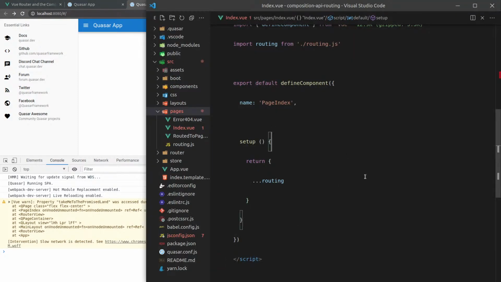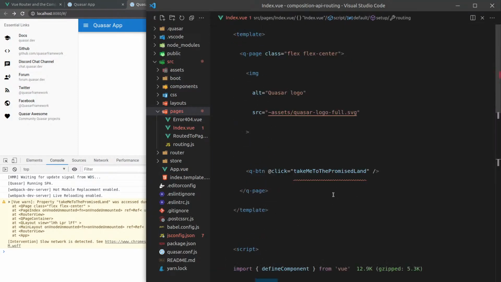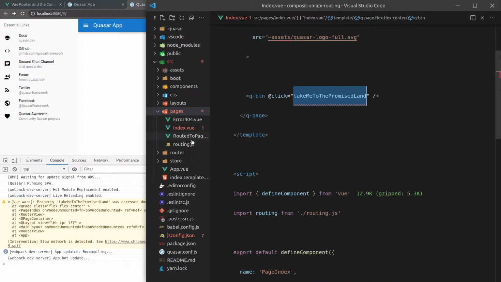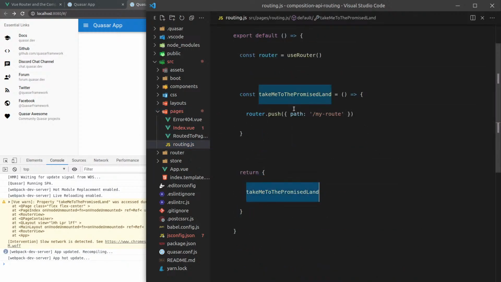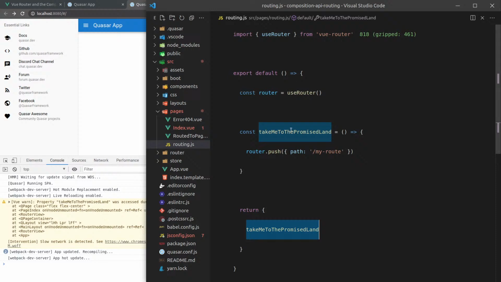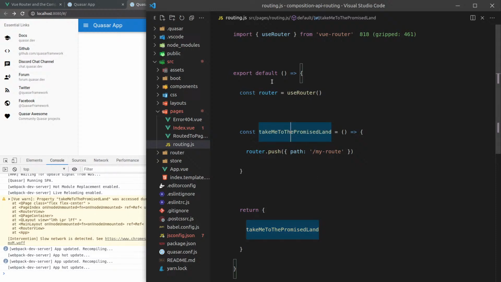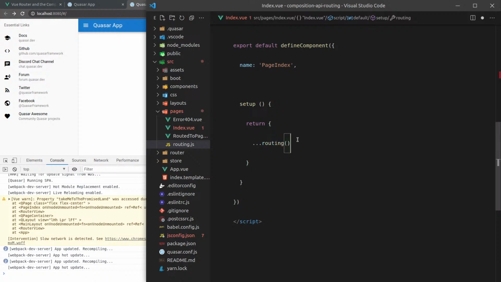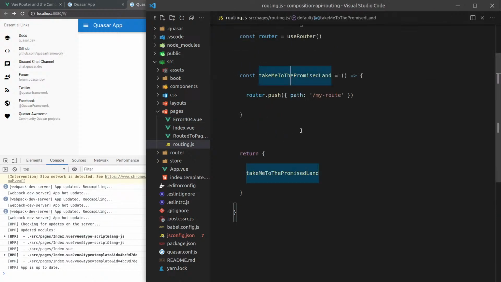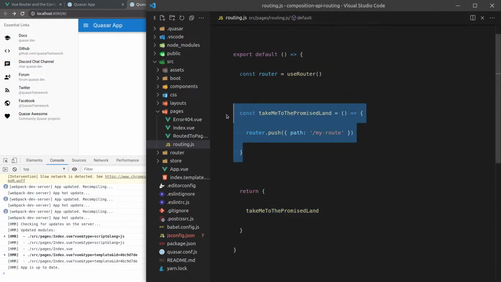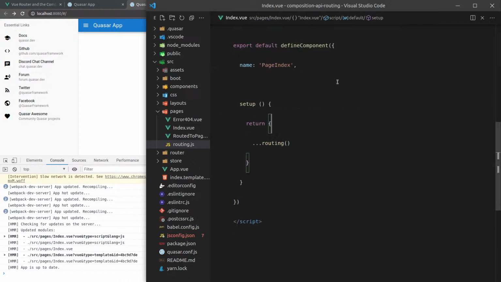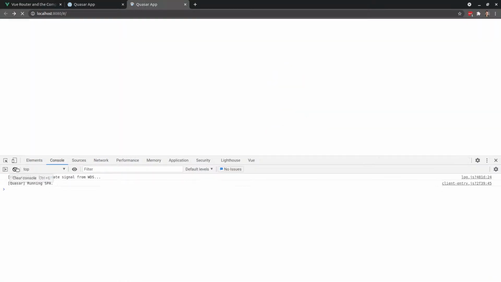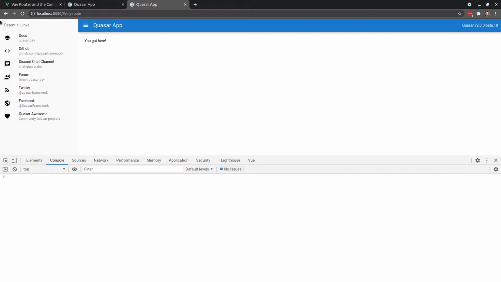It's not defined on the instance. Routing. Take me to the promised land. So that's, okay, that's a function. So I'll have to do it like that. In fact, we might not even need to do that as a function. Oh, we probably will have to. There might be a way around it, but anyway, let's leave it like that for now. But I'll refresh the page, see if that works, and it does.